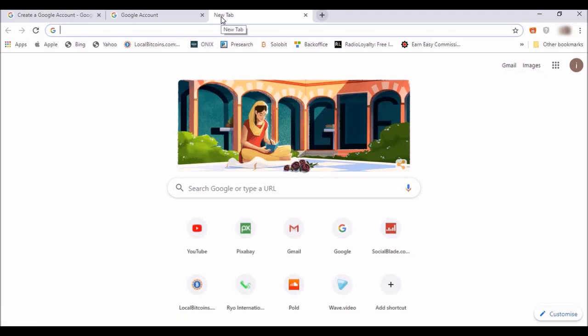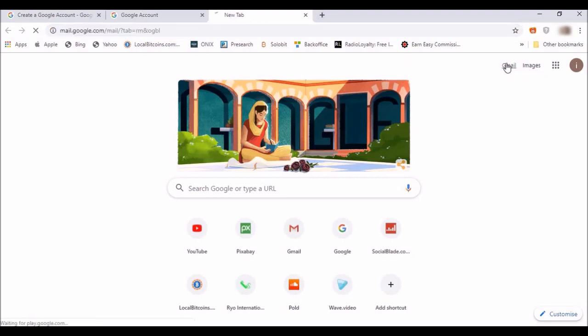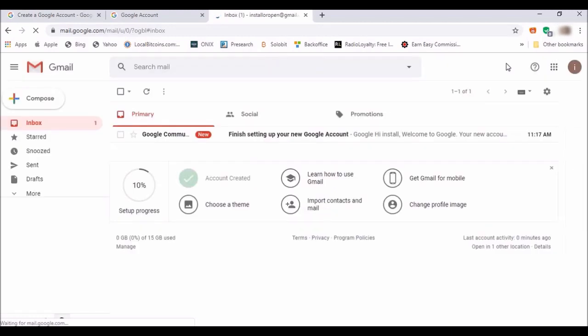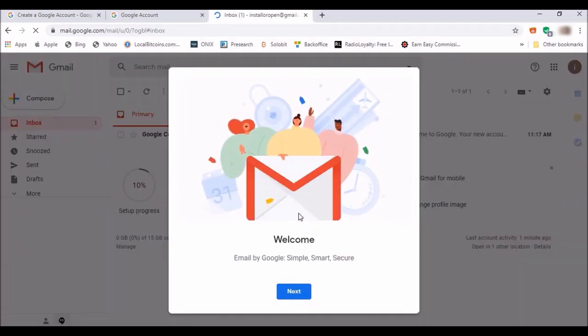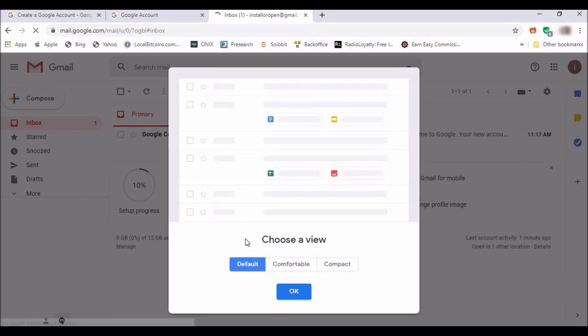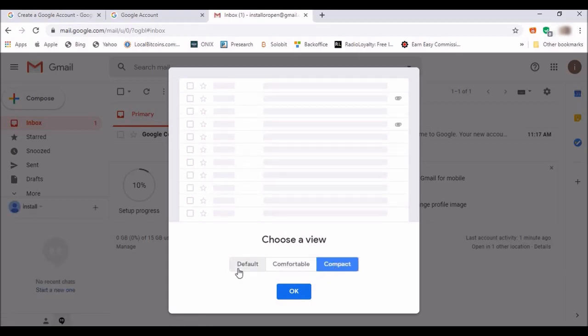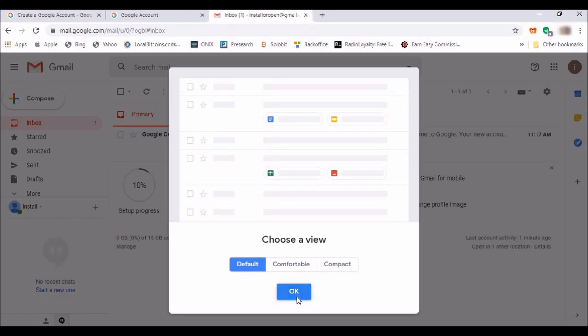Now, open a new tab and click Gmail. It automatically leads to your Gmail account. Here you guys can see welcome message from Google. Click next. And then choose your templates for your Gmail account. I choose default one. And press OK.